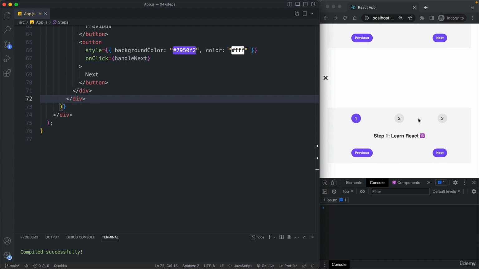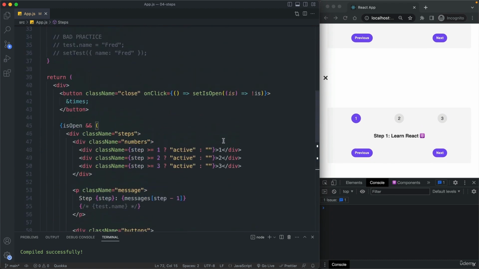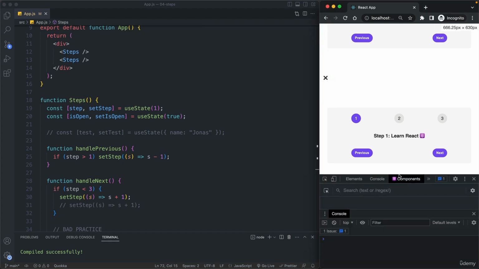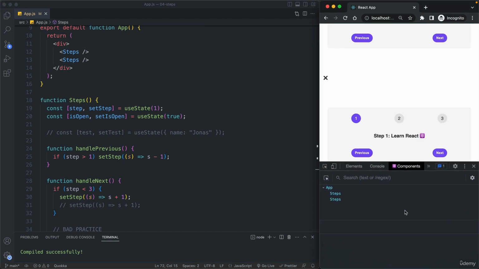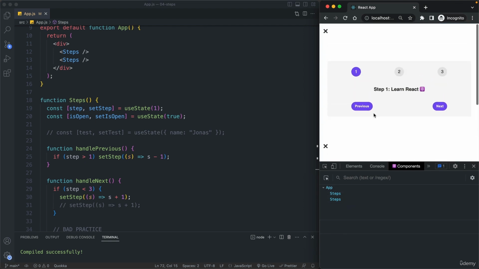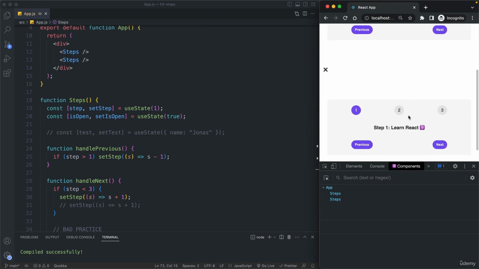So we successfully reused our steps component. So this is now no longer the app. Again, it is steps. And we can nicely see that here in the React DevTools. So now we have a bit of a bigger component tree. So we have app, and then it has 2 child components. But what I wanted to show you is that as we change the state in this one, for example, the state here will stay the same. And so even though both of them are steps component, the state in each of them is completely isolated.